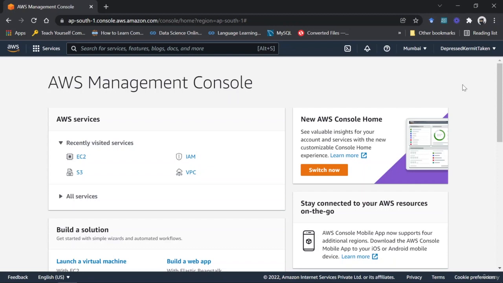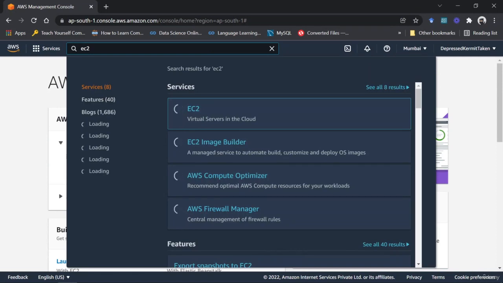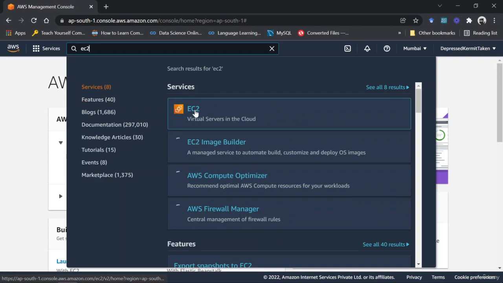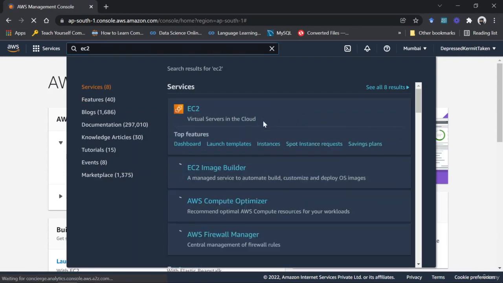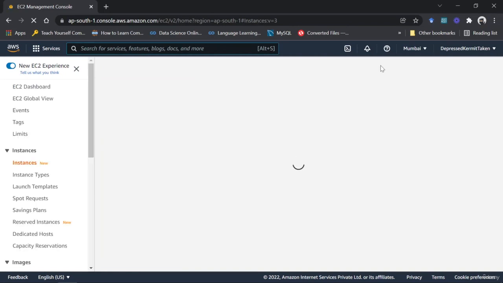Okay, next thing is just search EC2 here, right? Just search EC2 here, and there you can see all the services and features it provides. So just go to EC2, and click on the EC2 virtual server in the cloud option. Once it has loaded, it would show you a page where your instances are specified. Now, if you haven't created any instances, it wouldn't show any list of instances here. It would be empty, and there would be a launch instance option on the top right side.